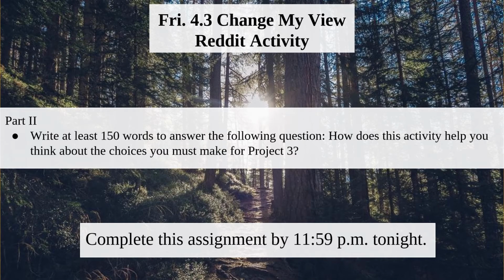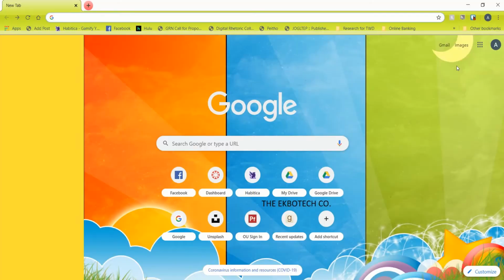For part 2 of this activity, I want you to write at least 150 words to answer the following question. How does this activity help you think about the choices you must make for project 3? Make sure that you complete this assignment and post it by 11:59 p.m. tonight. Now I'm going to walk you through what you're looking at when you actually go to the subreddit and start to do this assignment.